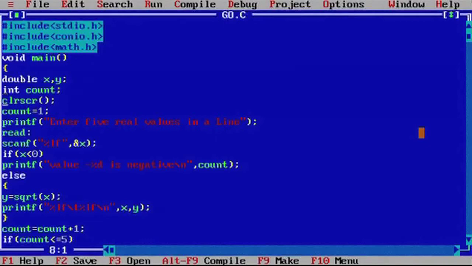Then we have used the clear screen function for clearing the output screen. Initially the value of count is 1. Then we have used the printf statement. In this program the user will enter 5 real numbers. In the printf statement we have entered the message to enter 5 real numbers in a line. Read is the label that we have created here. The name of the label is read with the colon.